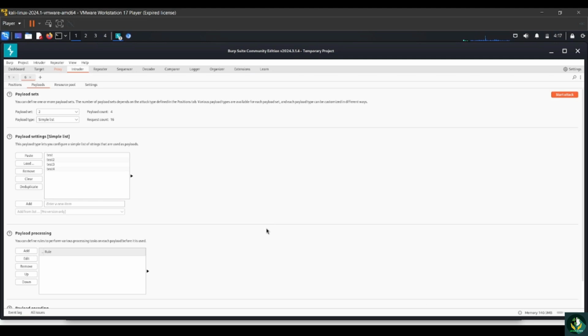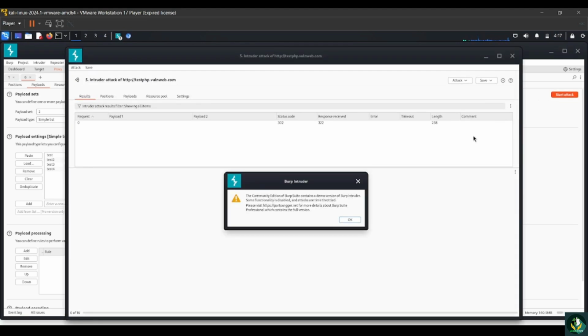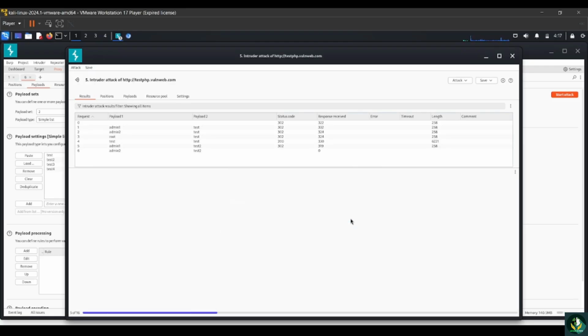With our positions and payload sets, we are ready to launch the attack. So click here, start attack. Burp Intruder will now start sending requests with different combinations of usernames and passwords. As the attack progresses, you can see the results in real time. Now look for any request with a different status code or response.